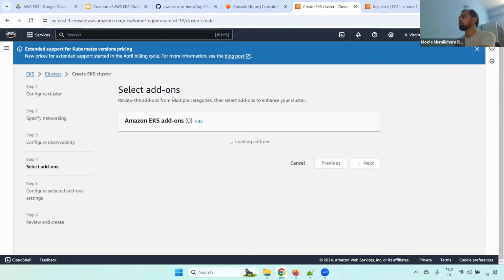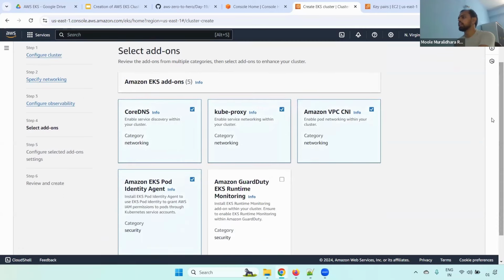Now here, the most important thing: when you create the EKS cluster, it will create CoreDNS, kube-proxy, and Amazon VPC CNI. These three are mandatory. This recently came Amazon EKS Pod Identity Agent. You can uncheck it. We don't require it.